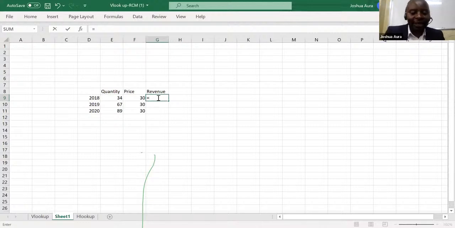So I can come and say 34, for example, times 30, like that. If you wish, you can do it that way, but that's old school. Once you've put an equal sign, you can easily pick the quantity cell-wise, times the 30, like that. And when I do it that way, I'll be able to get 10, 20, comfortably.